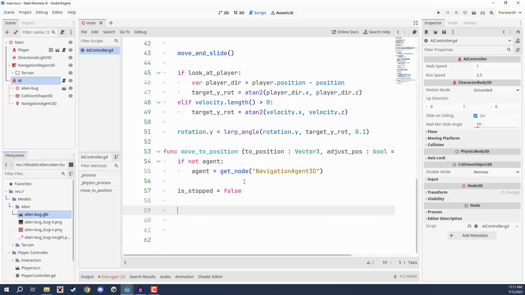What we'll then do is go if adjust position. So this adjust position parameter, what does this mean? Well, basically, when we want to generate a path towards a certain location in the world, we need to give it a position in that world. Now, what that will do is that will, of course, then set a target and it will then generate a path to it.